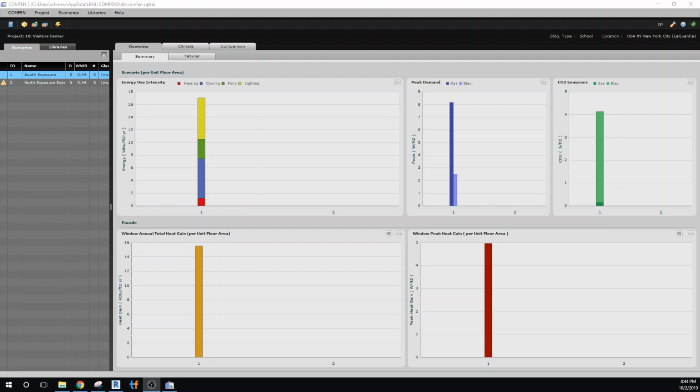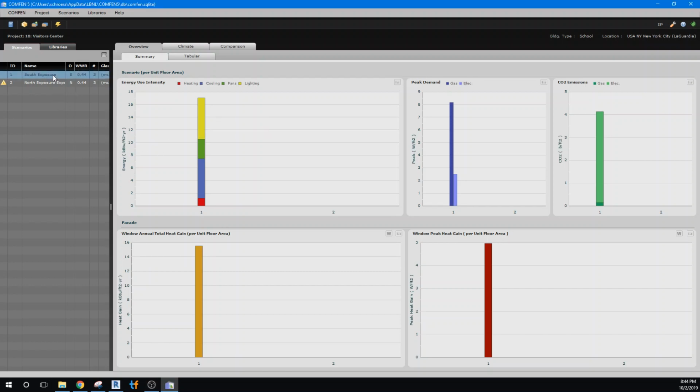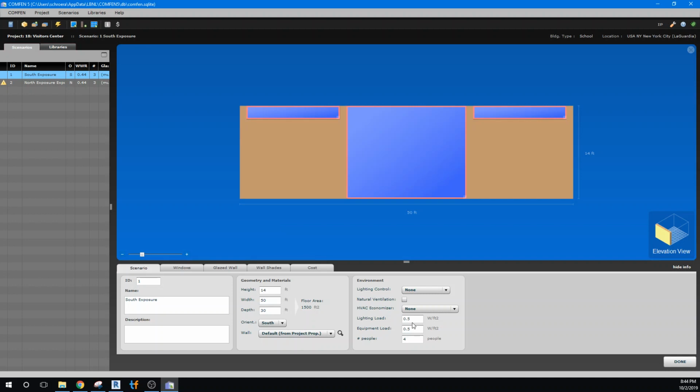So I've gone ahead and run the simulation, and as you can see, if we look at the legend up here, the heating is a really small fraction of the total load that's going on here. And I think that's because we're overestimating the amount of electrical consumption that's going on with the equipment. So what I'm going to do is click and actually modify these wattages here.